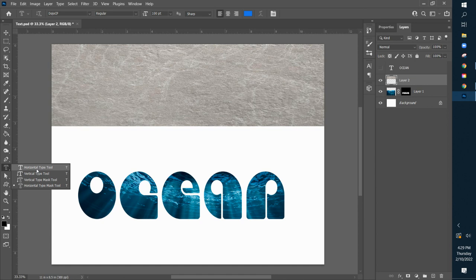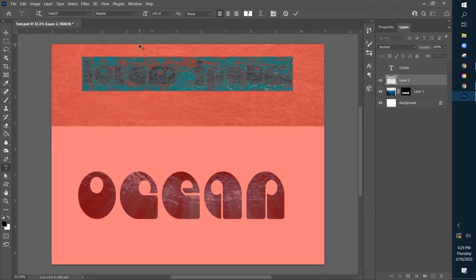As you can see, I'm on layer 2. I got this eroded concrete texture. And we're going to kind of do the same thing as ocean, but a different way. So let's go over here to the horizontal type mask tool. And I'm going to click once. Notice, first of all, it turns red.